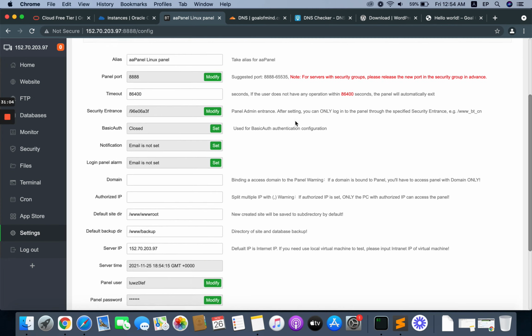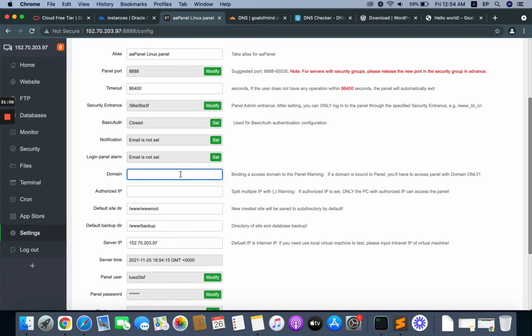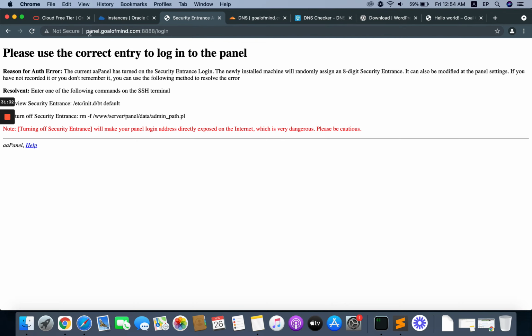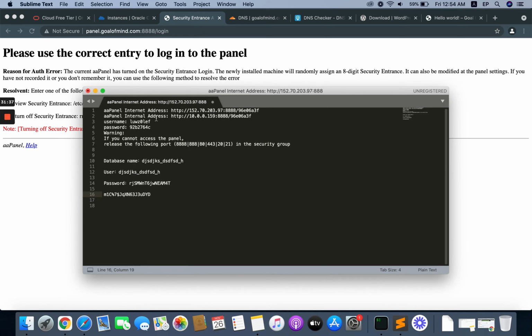To do this, in domain, you can change here to panel.goalofmind.com. So now we get an error, so I save. Okay, so you get an error because we need to fix it. How can we fix it?